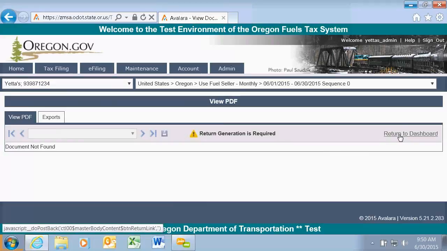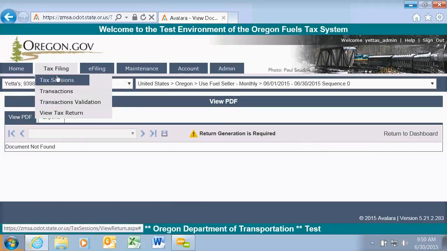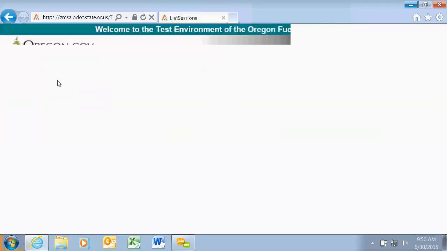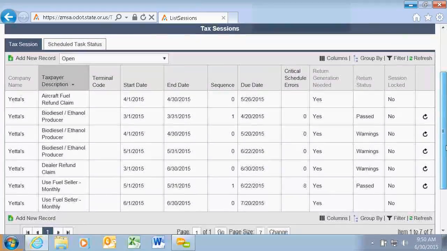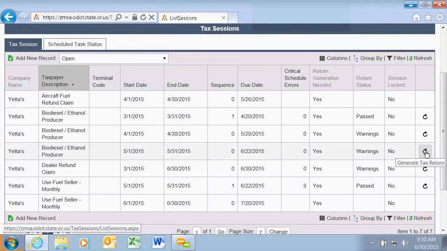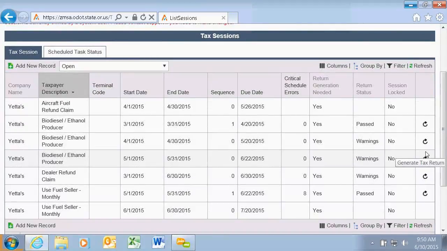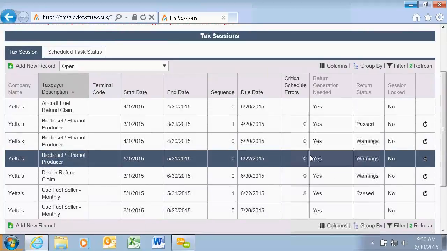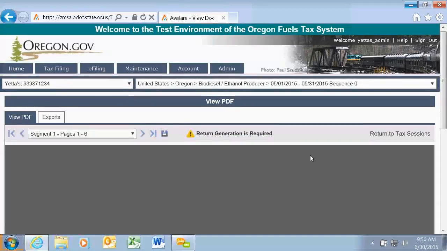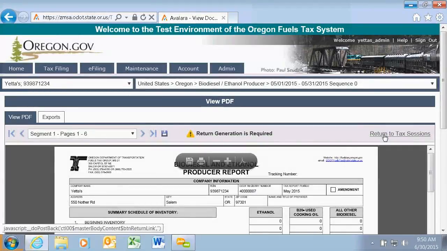From here, I can return to dashboard, or I'm going to go back to my tax sessions, and I'll pick a return that has been generated. Click on the regenerate button. And then I can view the tax return. Okay, it's still telling me I need to generate. Okay. Oh, there we go.